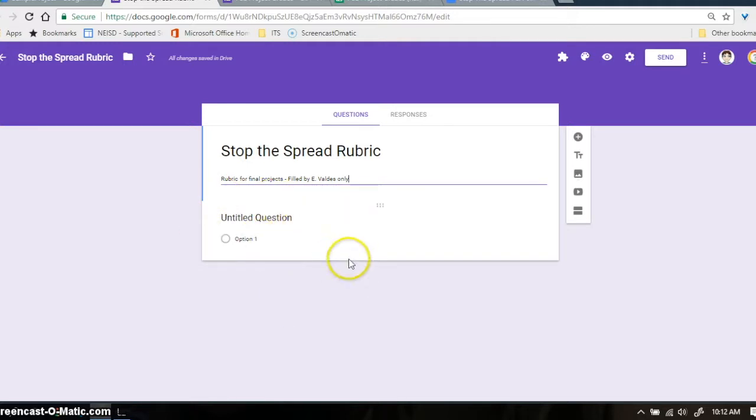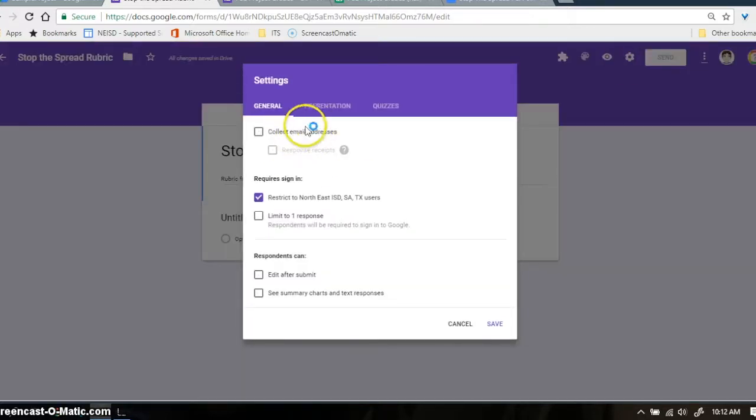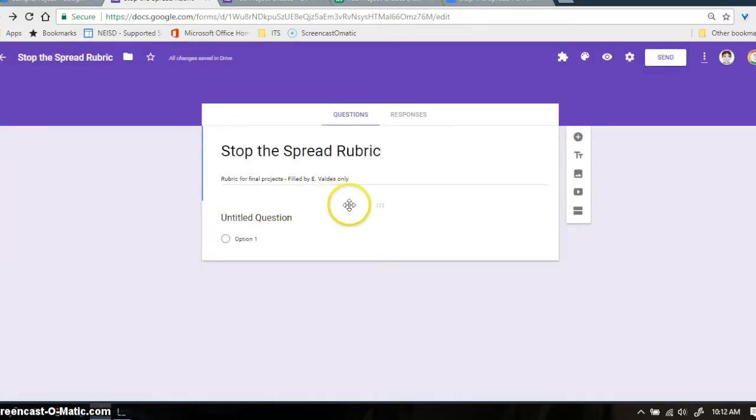So if you were sharing it with students, you would want to use your settings up here to collect email addresses so that your students have to log in as a part of Northeast ISD. And that's under your settings, so you can control what they're doing. In this case, since it's just me doing this, I won't be giving it to anybody else. I'm not worried about that.